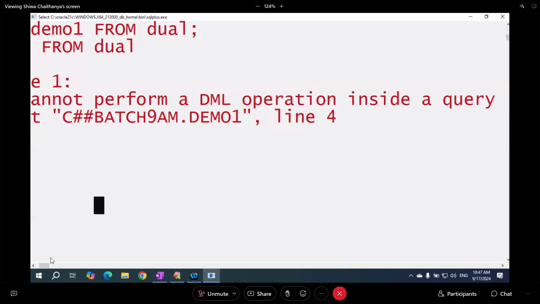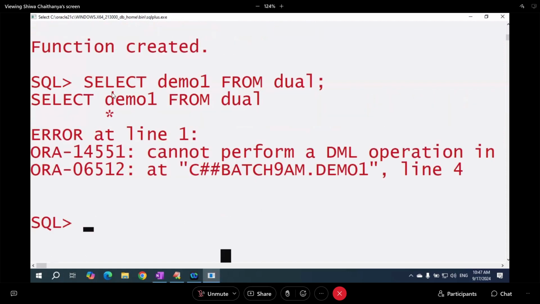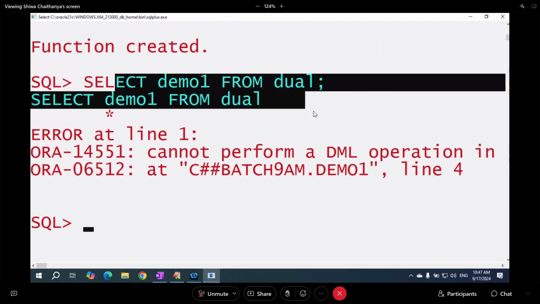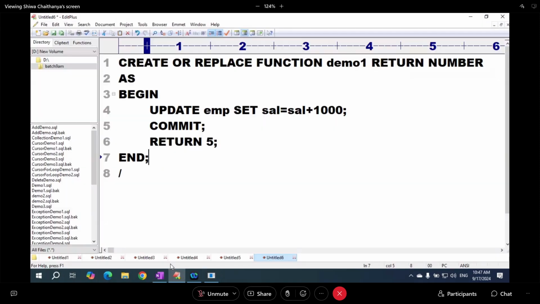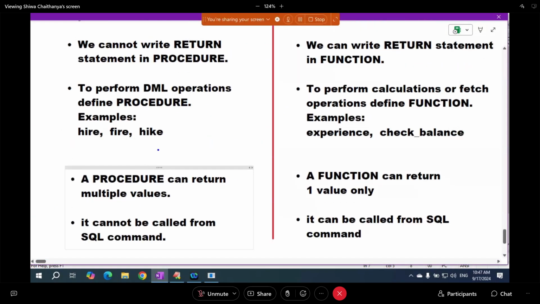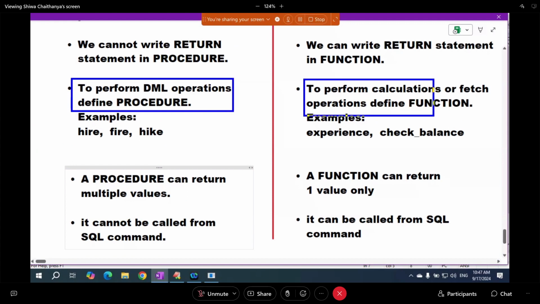Select has to select, but it is updating. That's why we cannot call it from SQL command. Because of this reason, I have given this statement. To perform DML operations, always define procedure. To perform calculations or fetch operations, always define function.